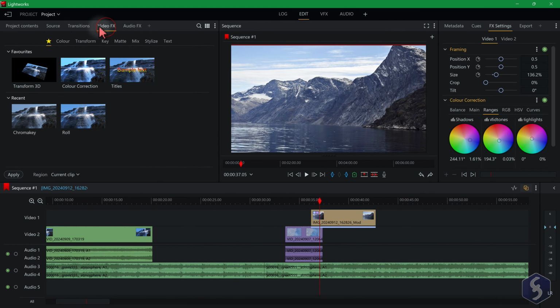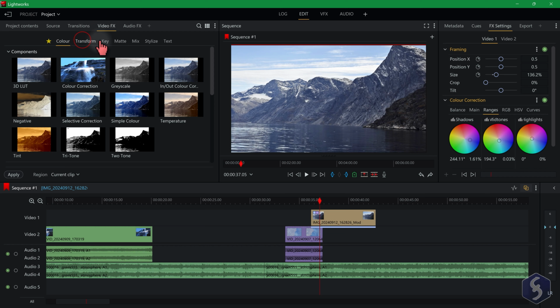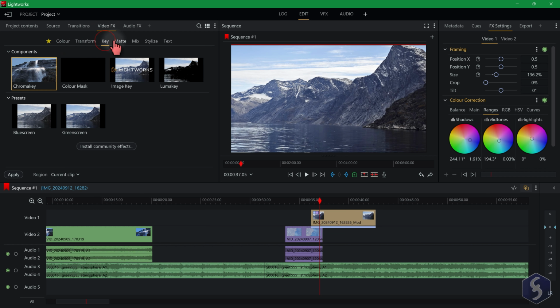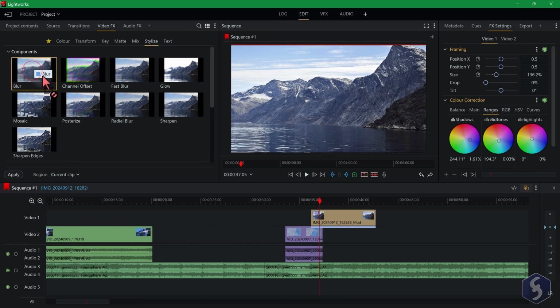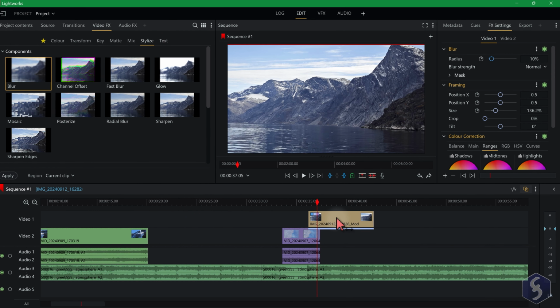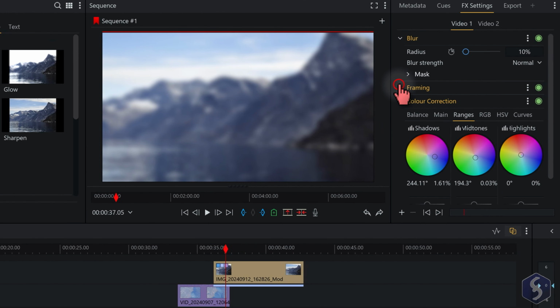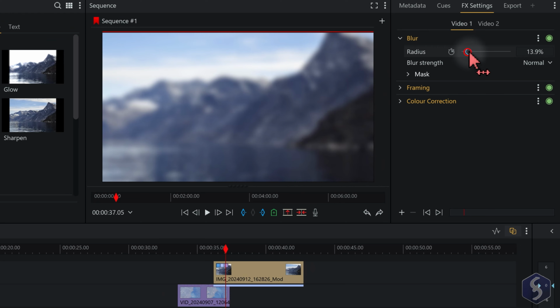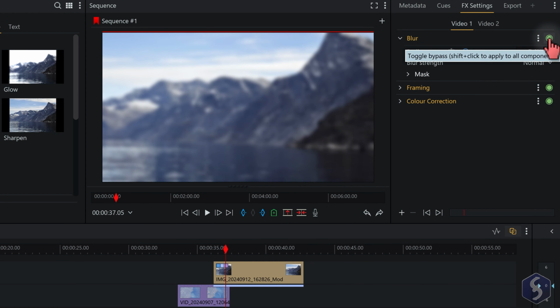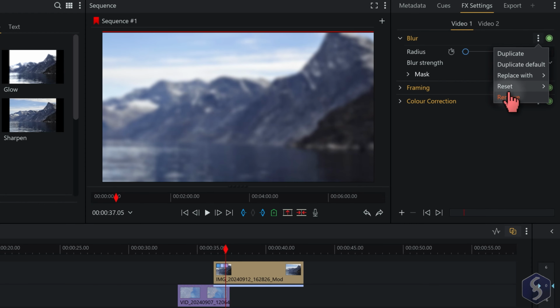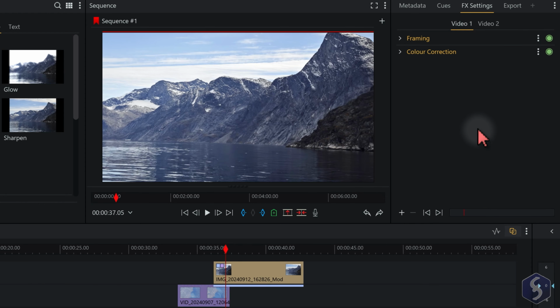From Video Effects on the left, you can browse for other effects like blur or chroma key, and drag these onto any segment to apply these effects. From FX Settings, adjust their properties as you like, using the green button to disable or enable each effect, or choosing to remove the effect permanently.